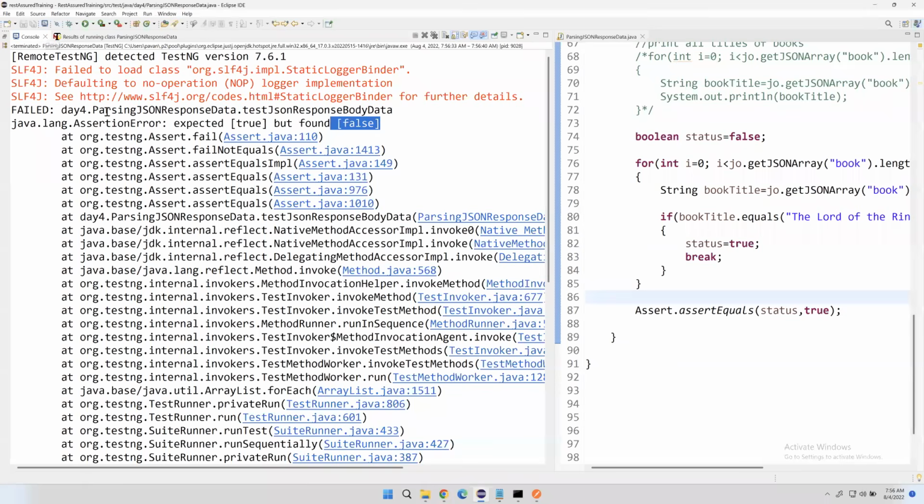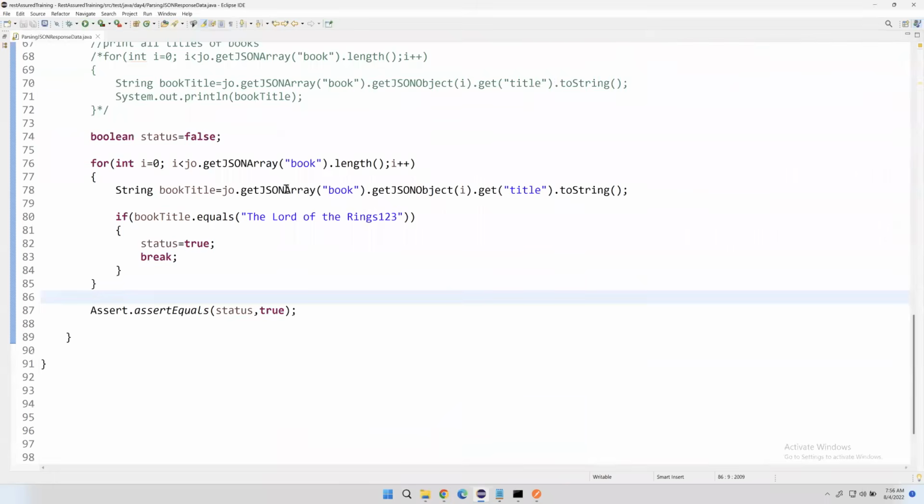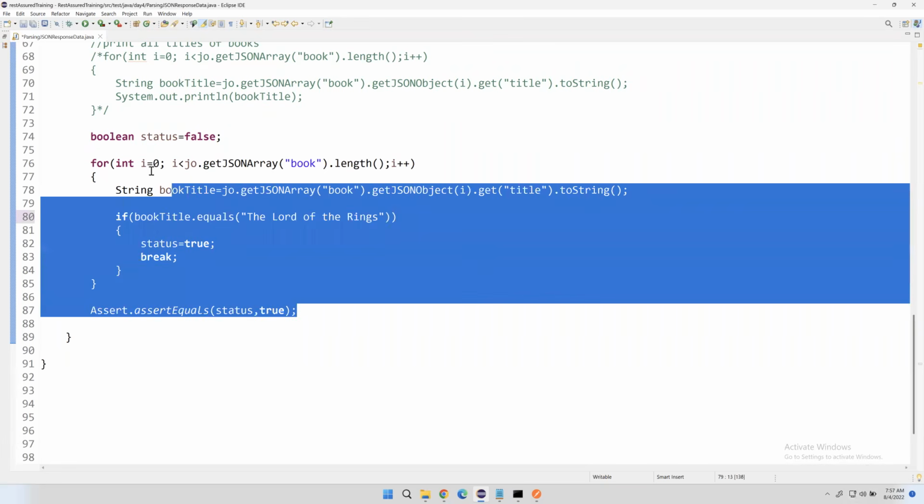So the status value we are expecting is true, but it is false, which means the book name is not found in the JSON response. So this is how we can traverse throughout the JSON response and find whatever we require. Here we are not specifying any position. We are not using any JSON path, right? So the value can be anywhere. It can be in the first object, second object, third object, in whichever order they are displayed. It is still fine, it will go and find that particular value in the JSON.